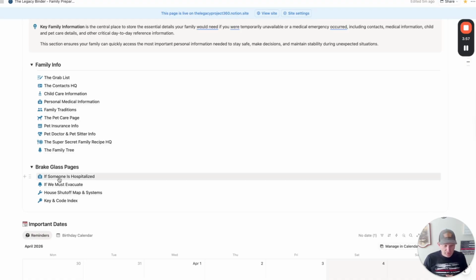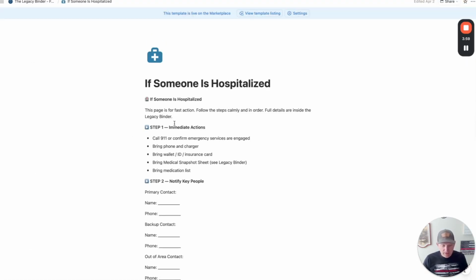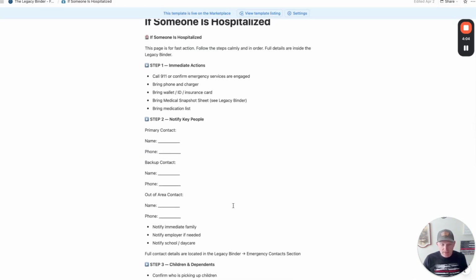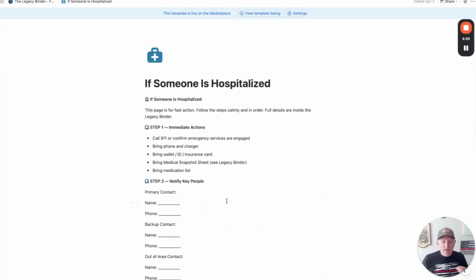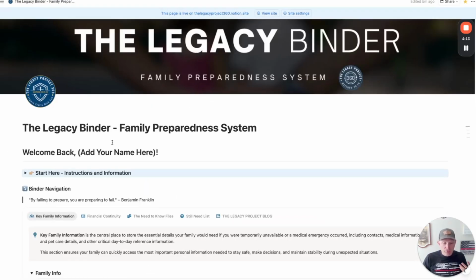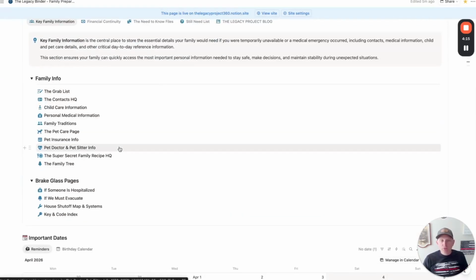And we'll go ahead and take a look at this one, right? So if someone is hospitalized, here is all the information that you would want to put in, like who the primary contacts are, and the like. And again, what we've done is we have gone through and asked all the hard questions and put all the information together in a logical flowing format. So all you literally have to do is go in and fill in the blanks.